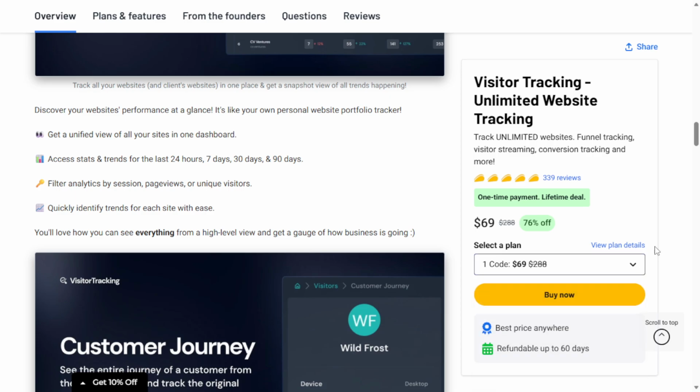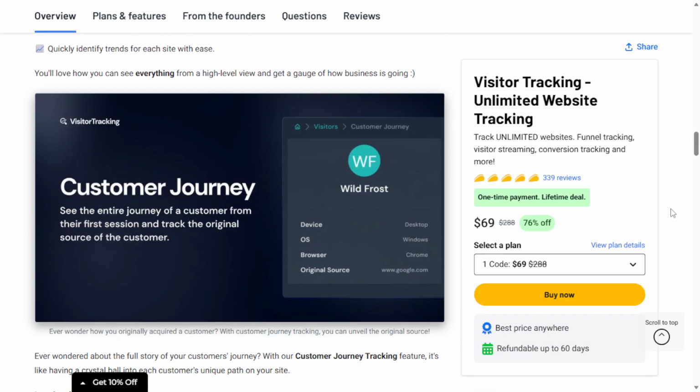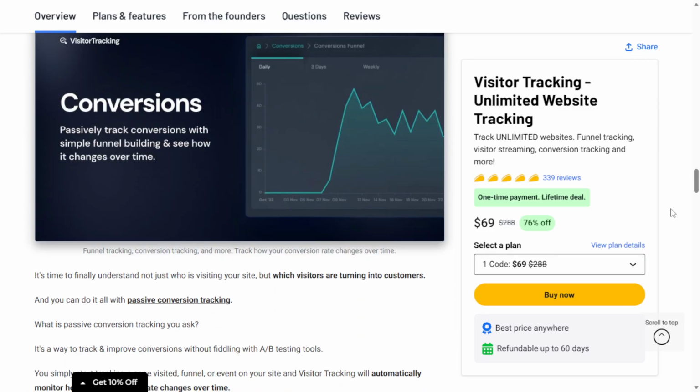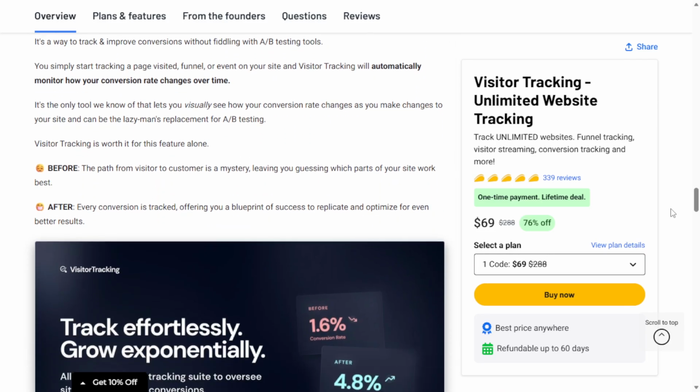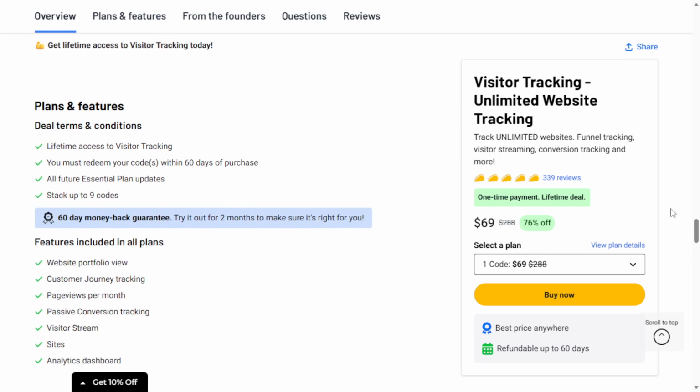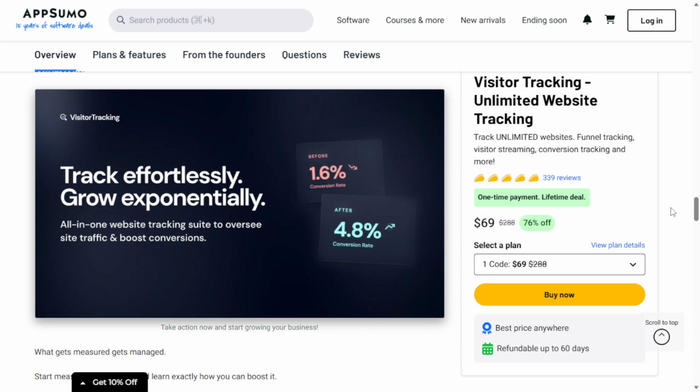Now, if you manage multiple websites, this part's a big deal. Visitor tracking lets you oversee all your sites in one unified dashboard. No manual reports, no jumping between tools.